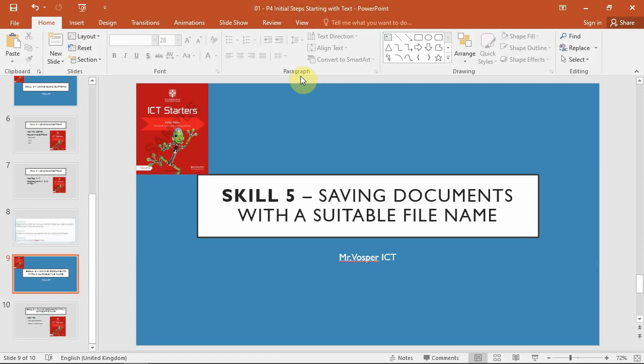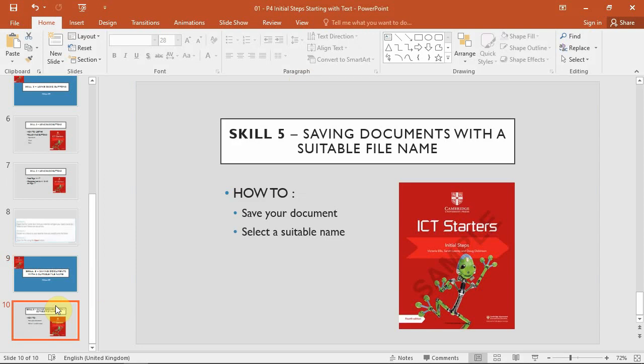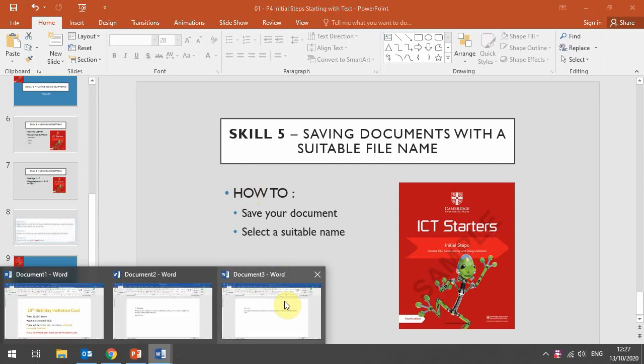Okay, welcome back to another lesson for ICT starters, our initial steps. Today we're going to be looking at skill 5, which is saving documents with a suitable file name. These are our learning objectives for this lesson. By the end of this video, you should understand how to save your document and also select a suitable name for that document. I've got a few examples, so let's take a look.